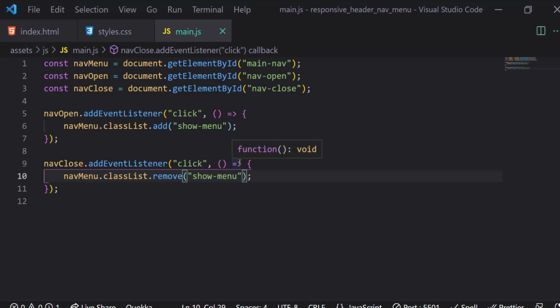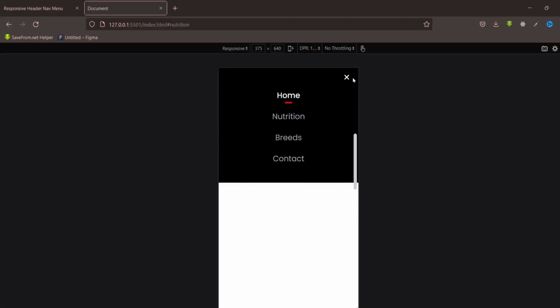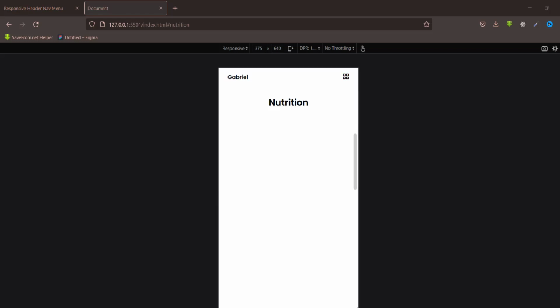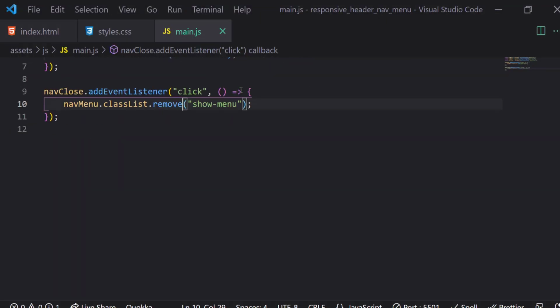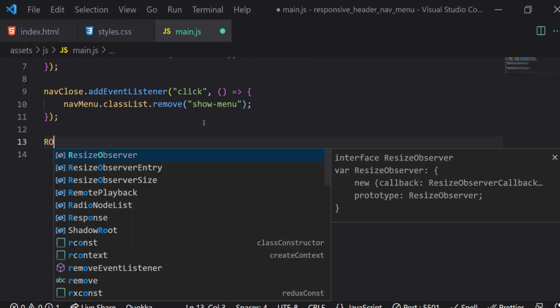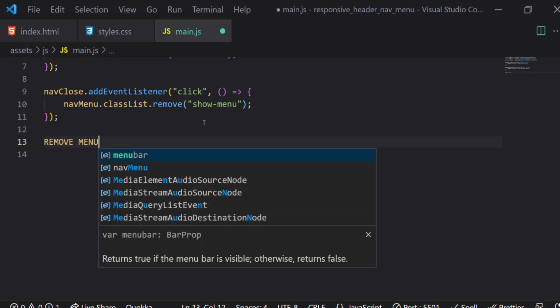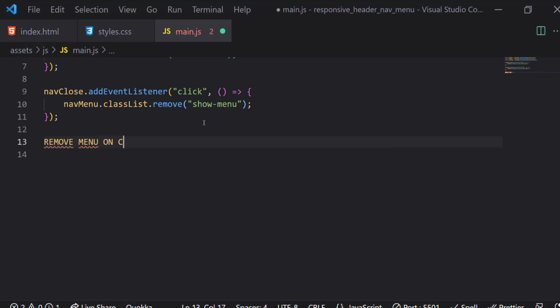So the first thing I want to do is to set this so that when we click on any of this link, this navigation will close. And in order for me to do that, I'm going to set, first let me comment this out and say remove menu on click for mobile. So just so that we are clear, I'm going to say remove menu on click for mobile.